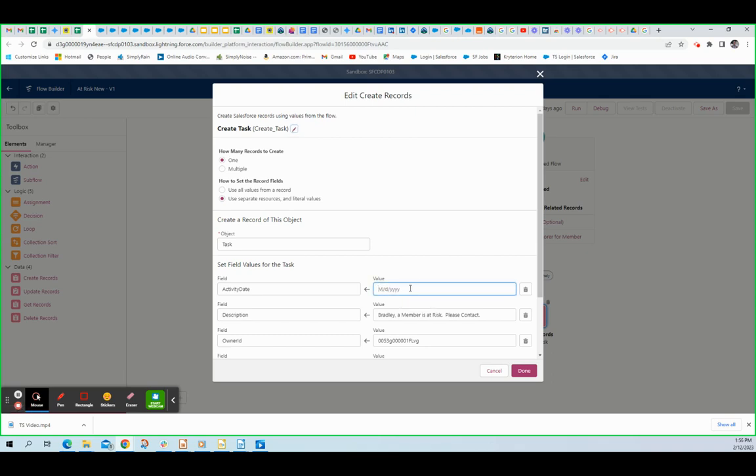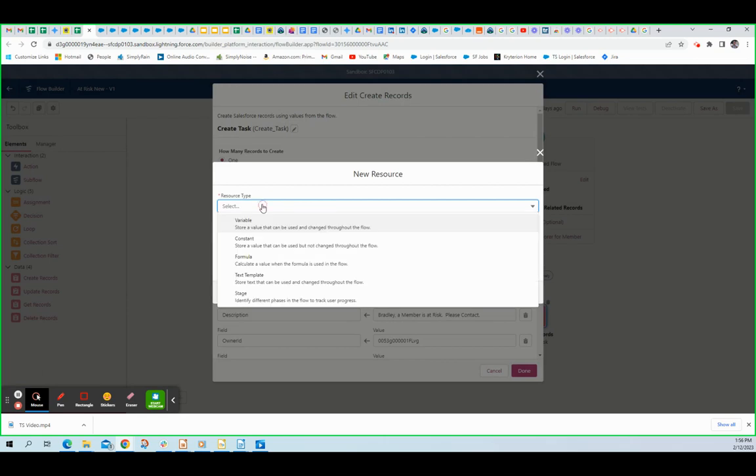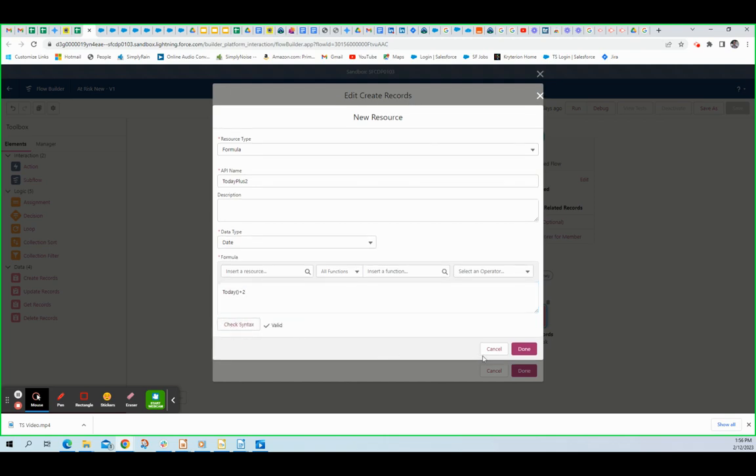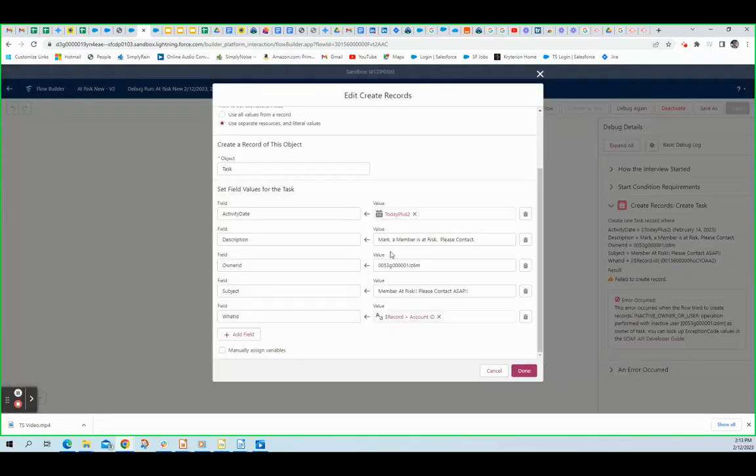So we'll go in here and set up a new resource. We're going to select a formula, and we're going to call it today plus two. Our data type is date. So we'll put in our formula here. We'll check the syntax. Okay, it likes that. All right, so now we've got our today plus two in there as our value.